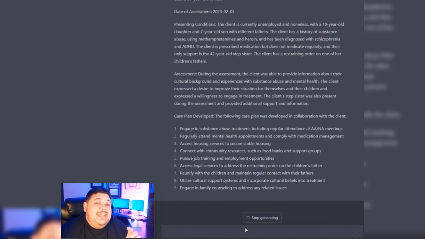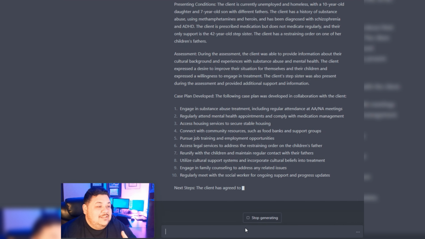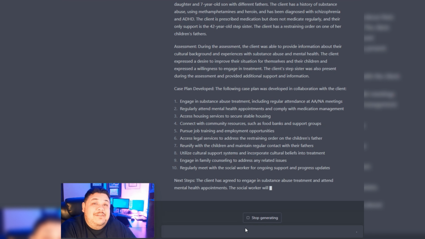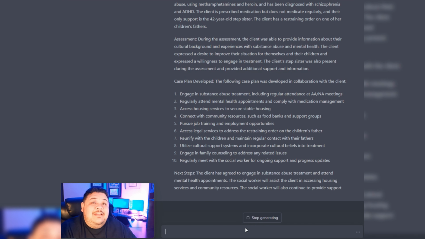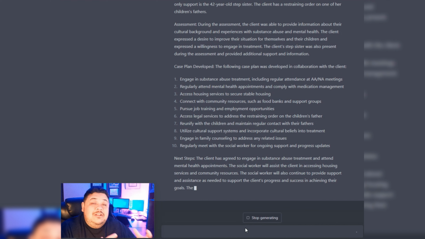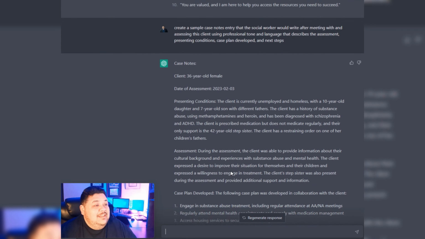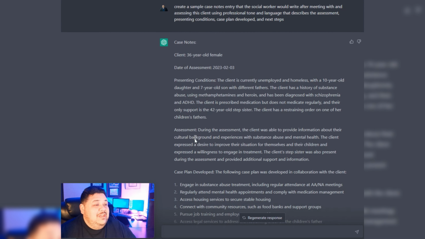So remember, this is a case notes entry that we asked it to give us. This is something that a social worker might put into whatever system they have to track visits, to track meetings, to record their case notes. And so it has the next steps here. So as you can see, I asked it to provide us with that case note entry, and here it is.